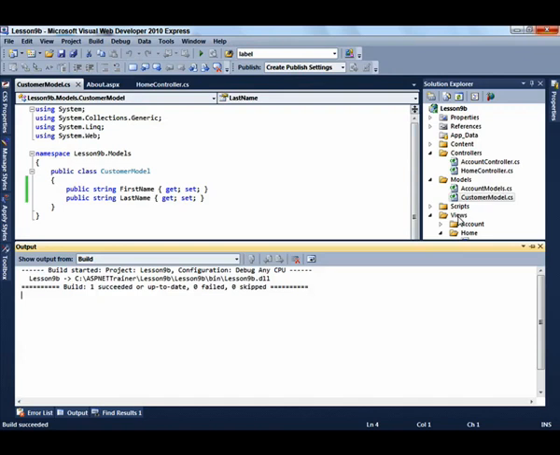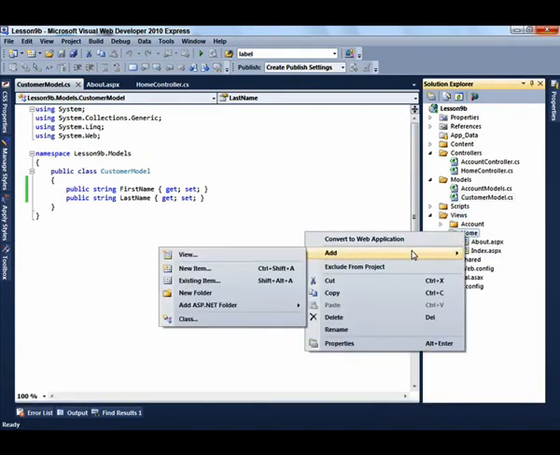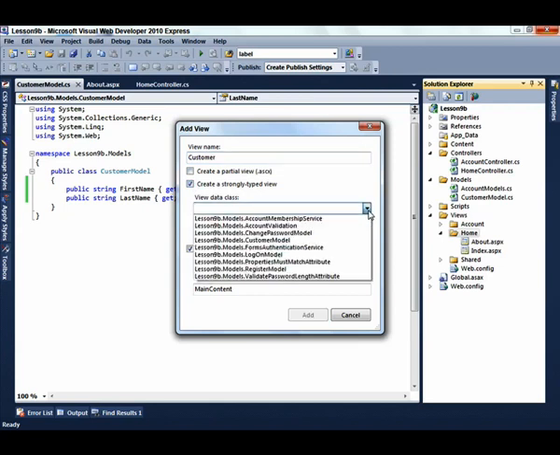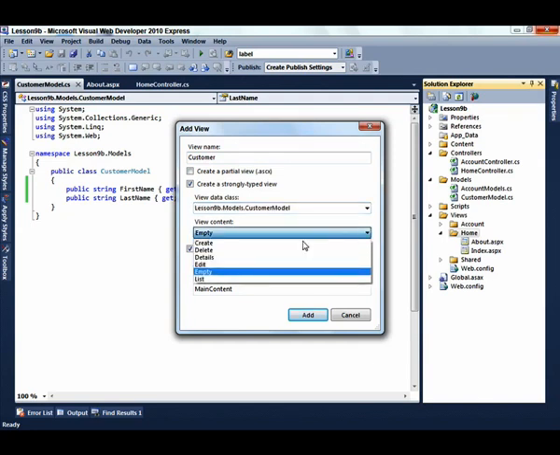And now we're going to create a new view within the home folder. So add view. Change the name of it to Customer. Click the create a strongly typed view and select the new model that we just created, which is the CustomerModel. We're going to, for fun, create a Create type view and click the Add button.